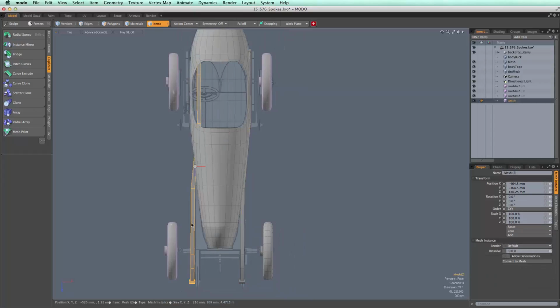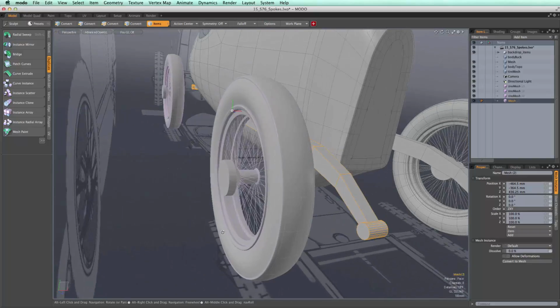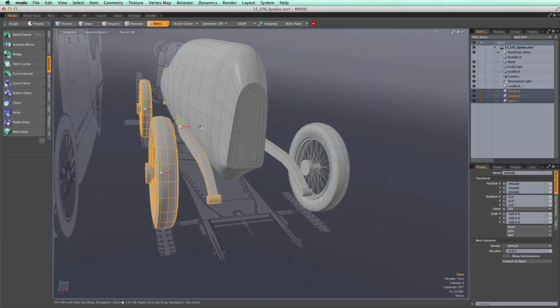So let's select this item. And in fact, notice something about the wheels too. That actually happened when we did the wheels as well. The hubs are on the outside and they should be on the inside. So let's select the wheels as well.